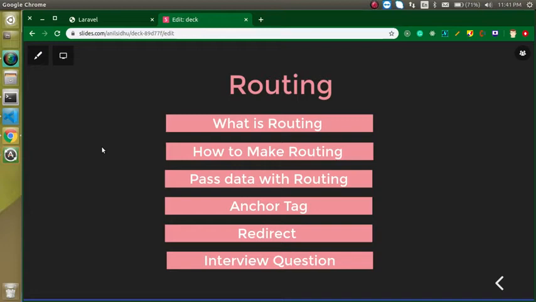My name is Anil and in this Laravel 8 video tutorial we will learn about routing. These are the points of the video. We will see what routing is, how we can make it, how we can pass data with the routing, anchor tag and redirection. And at the last I will ask you a very important interview question about routing, right?